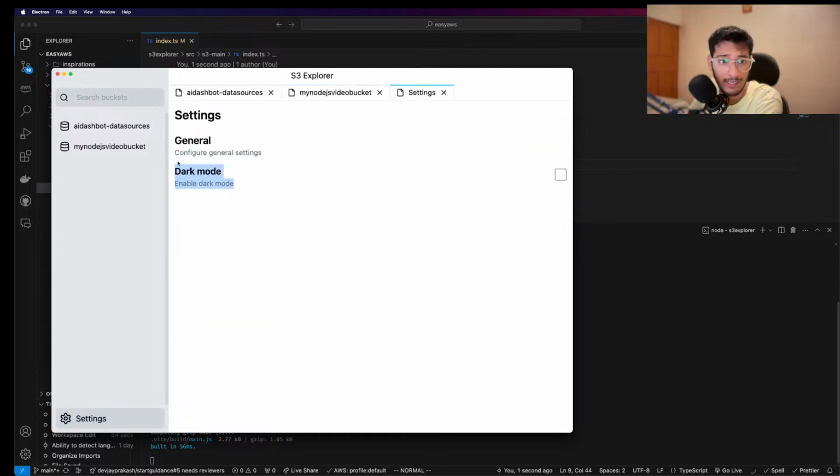Also, the settings is under construction. So in the dark mode, general, and all those configuration you'll be able to make over here. So settings is also under construction. This is the progress, guys.